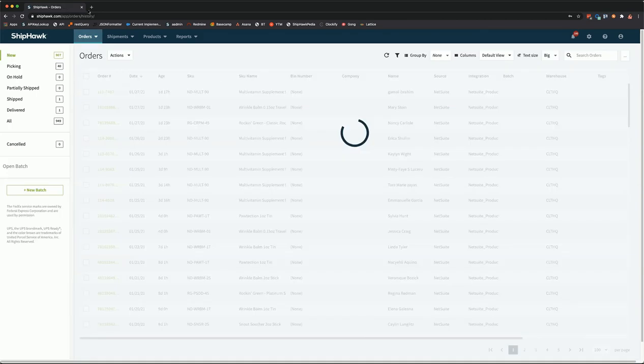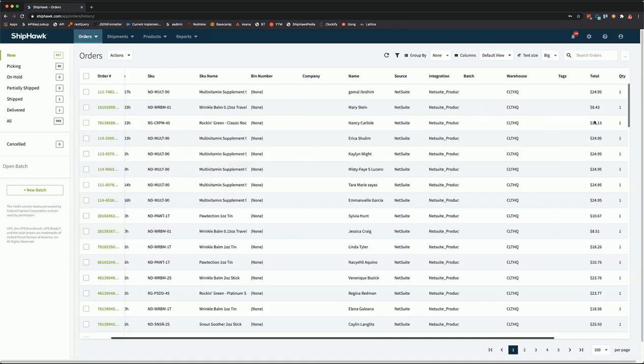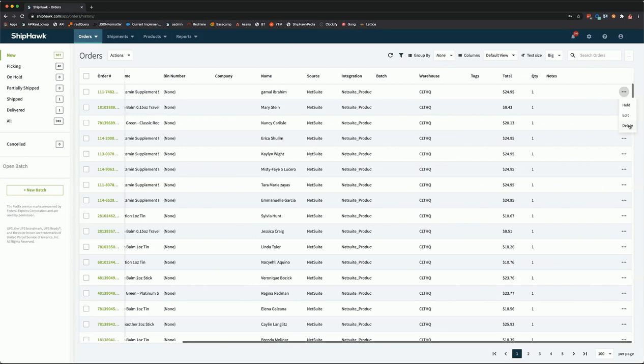So back to our orders, back to the far right. The last thing in here is delete. That deletes the order from ShipHawk. It doesn't delete it from NetSuite, it just deletes it from ShipHawk. I don't see a use case for that. I see it only to clean up some of these orders before going live, and that's about it. So you can kind of ignore that right there.